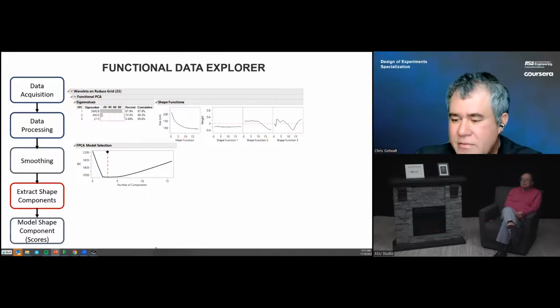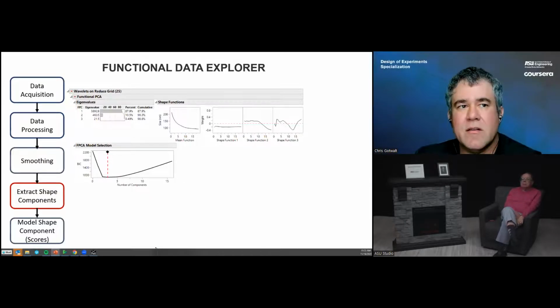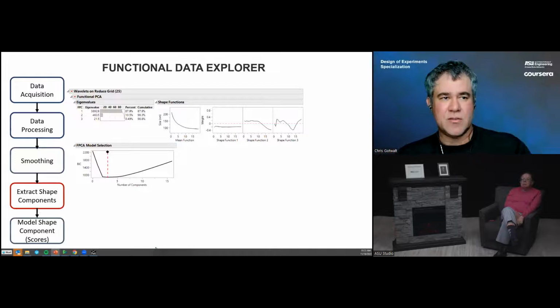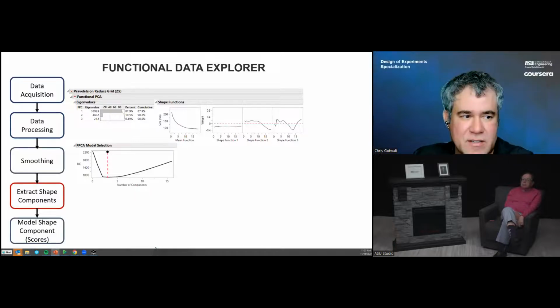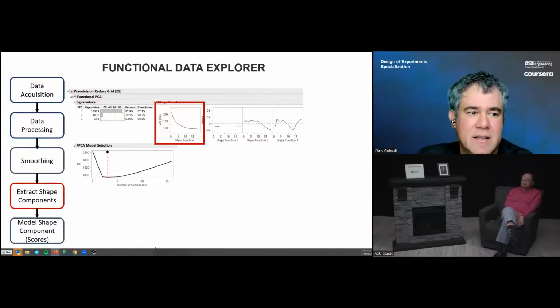So once we've chosen a basis like that, then automatically Functional Data Explorer does a functional principal components decomposition of the wavelet model fit. So here it's used a model selection algorithm to identify a mean function and 3 characteristic shapes that explain the most variation in the functions. So here we have the mean function. This is just like a pointwise average across the time points for all the batches.